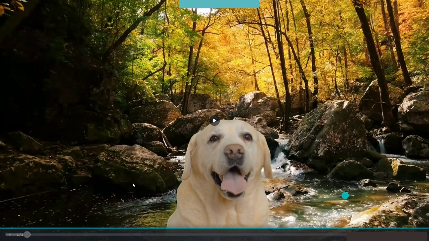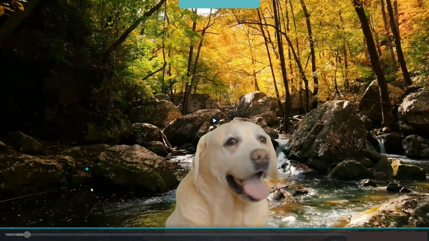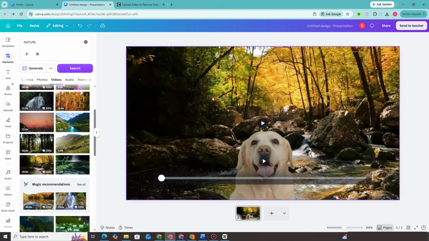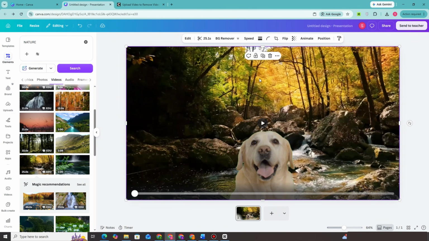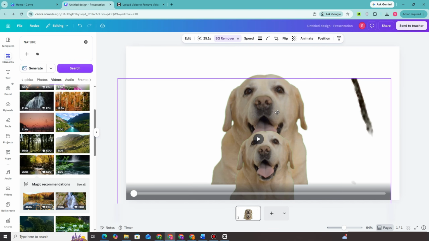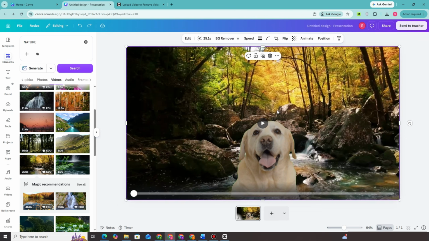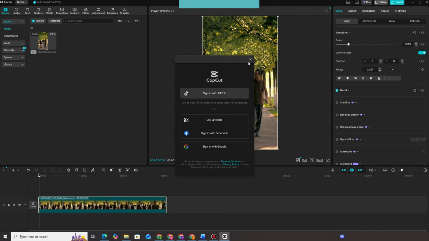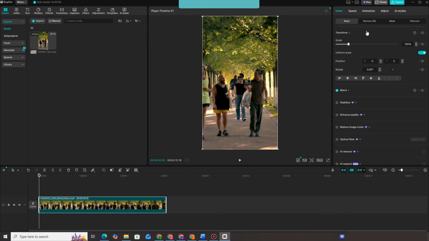Another thing is that aside from Canva, there is also what we call CapCut. In CapCut, it's not just for editing or animations or whatsoever. In CapCut, you can also remove your video background. So let me skip this part, tap on the X, and then go to my CapCut. Okay, so here is CapCut, and all you have to do here is basically import the video that you want the background to be removed from.